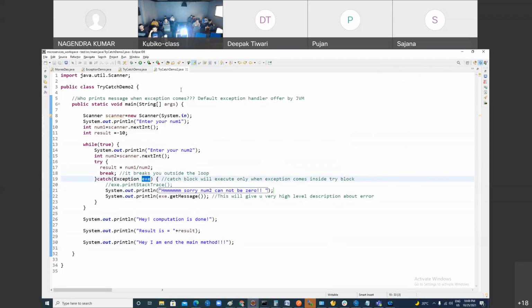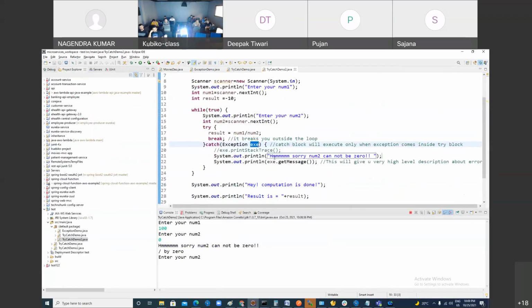What is the catch saying? Any guess? This catch is saying, sorry, num2 cannot be 0. Am I right? Here it is printing the cause of it, and again it comes back over here. Again, I'm entering 0.